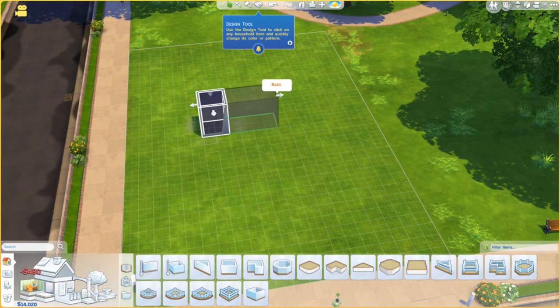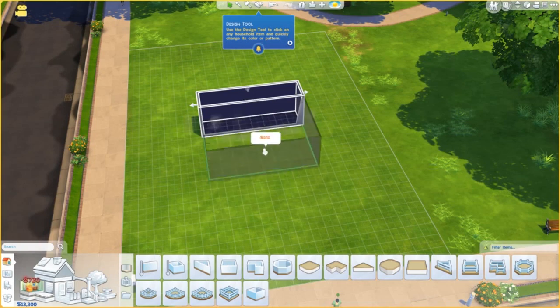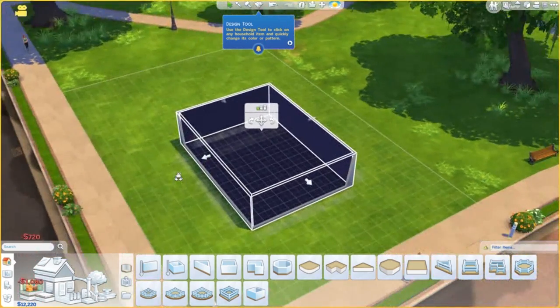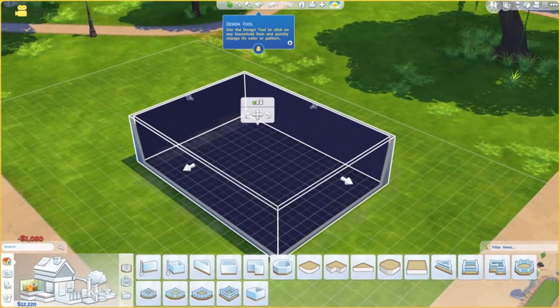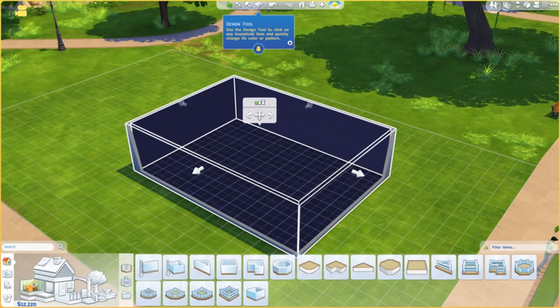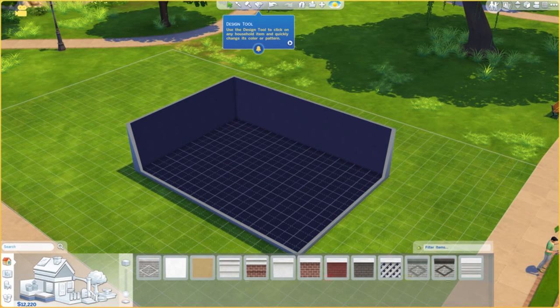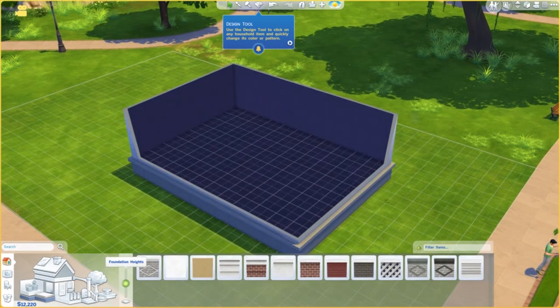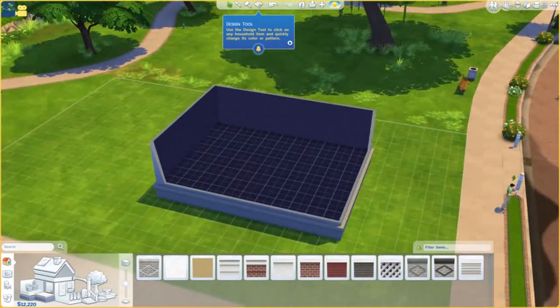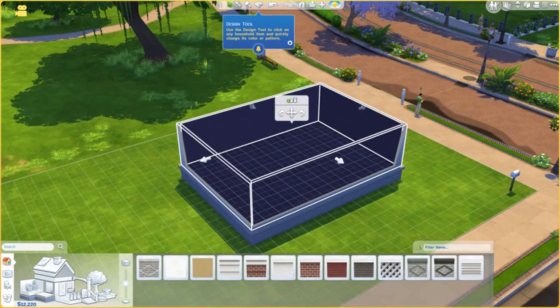So I've just selected a regular rectangle room and now I'm just expanding it out to whatever size I want. It doesn't matter at all. And we're definitely going to need to put this house on top of foundation. So we're going to go into the foundation menu here and just drag up the little slider to whatever height you want. It doesn't matter. You can always change it later as well. That is not an issue at all.